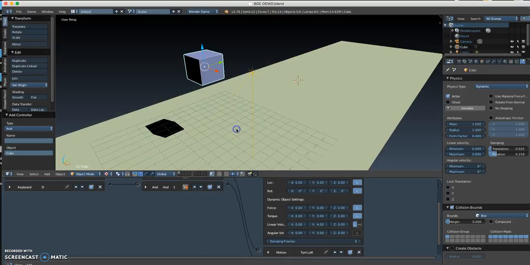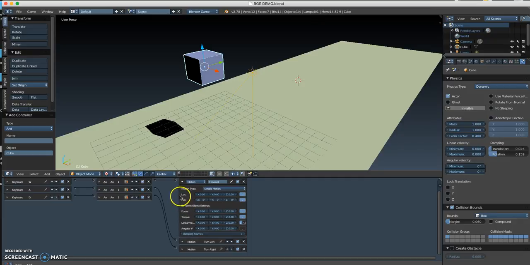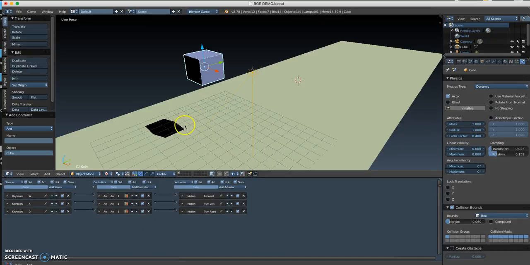Okay, that's going to be it for this video. I hope this helped you out in getting started. In the next video, I'll show you how to do a proper first-person character setup, which could be used for a first-person shooter or just any kind of first-person explorable game. So good luck, and I'll see you in the next video.